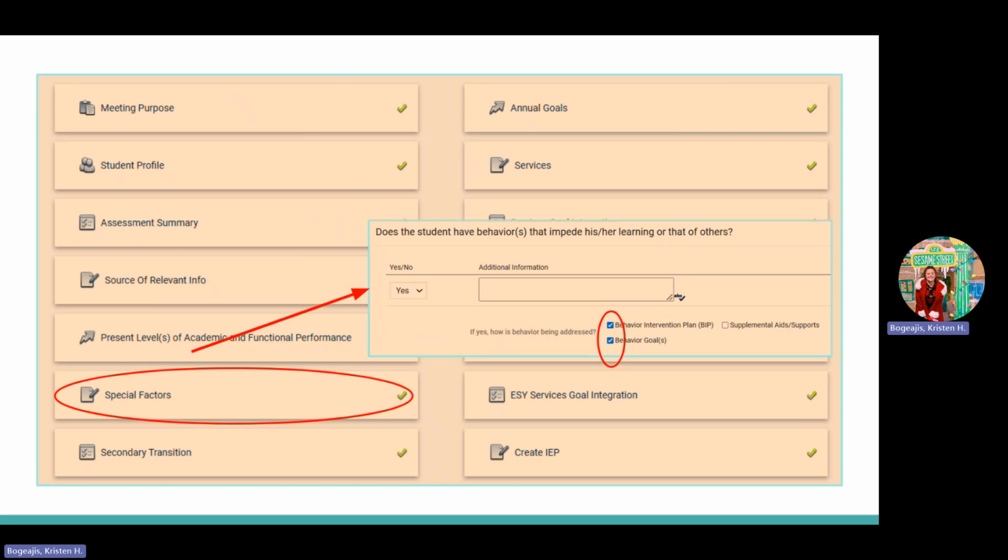Under special factors, you are going to go ahead and, under the question that says, does the student have behaviors that impede his or her learning or that of others? You're going to say yes, based on your FBA. And then you are going to select behavior intervention plan, BIP, and then you're also going to select behavior goals.